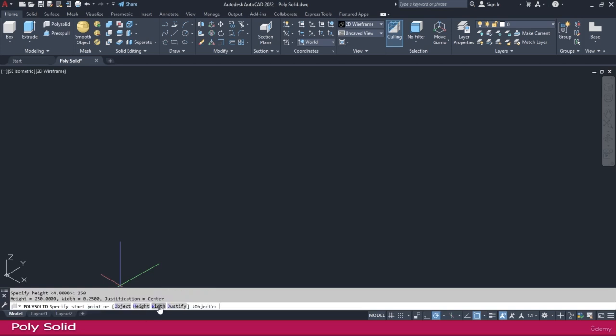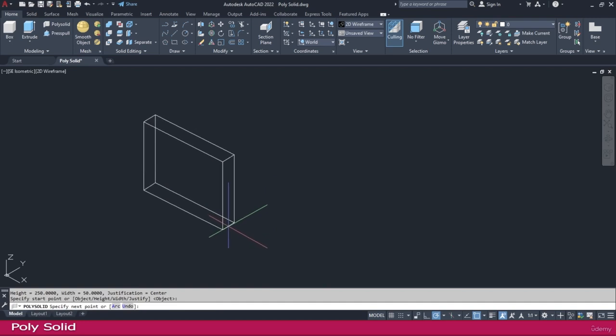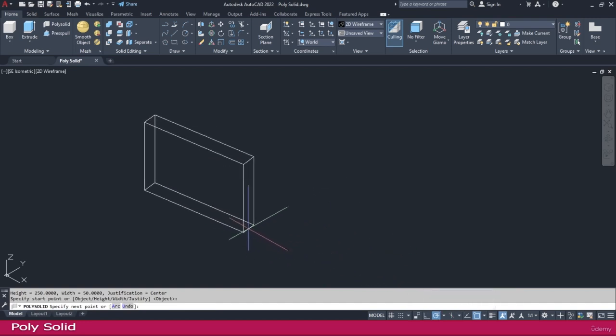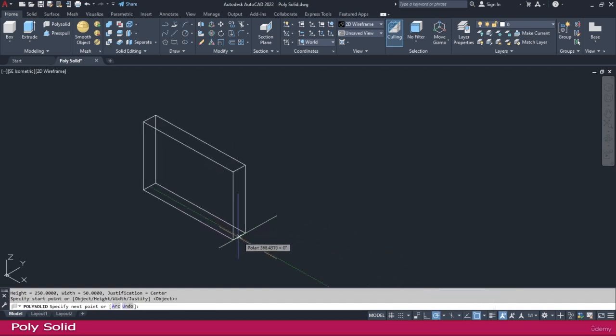And what is the width? I just make this one 50, enter. Select this justification. You can select any of these justifications. I select center here, and specify the start point. I just click here and switch on polar tracking, so you will get this tracking. Now what is the length of this polysolid? What is the next point? I just make it 300, enter.